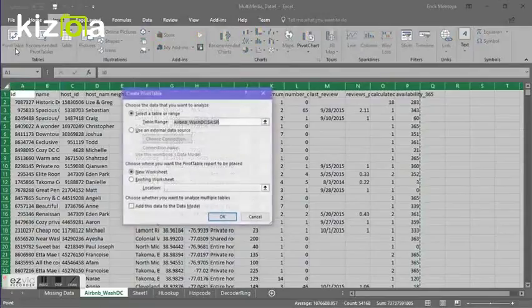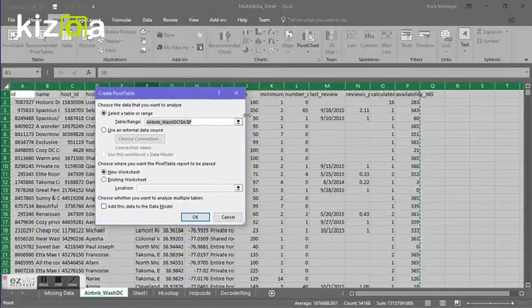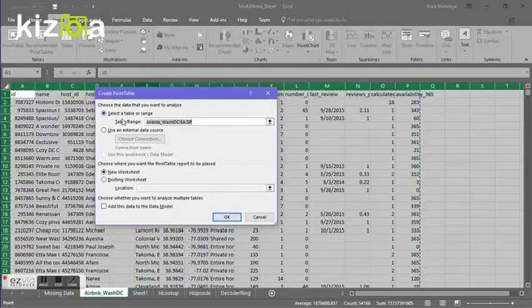After that, you're presented with a menu, and it'll ask you to select the range. We've already done that by highlighting our information, and also asking you whether an existing worksheet or new worksheet, but we're going to create a new worksheet.